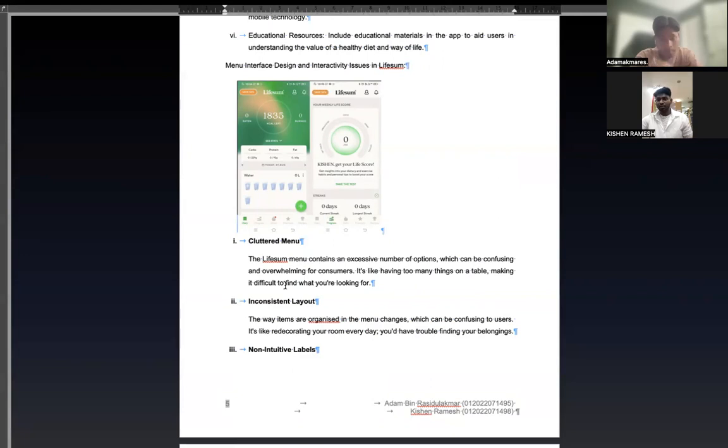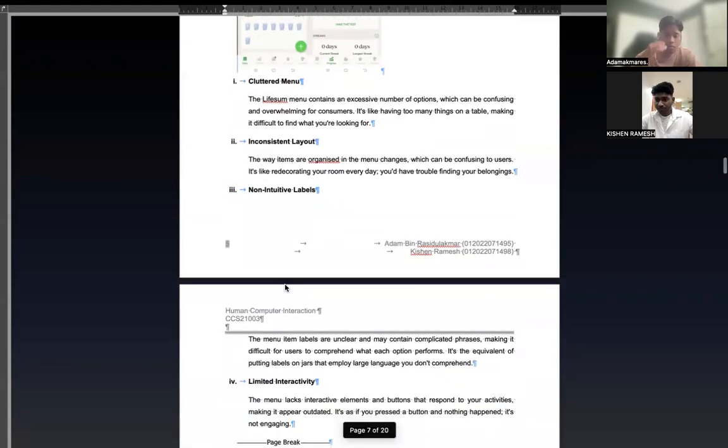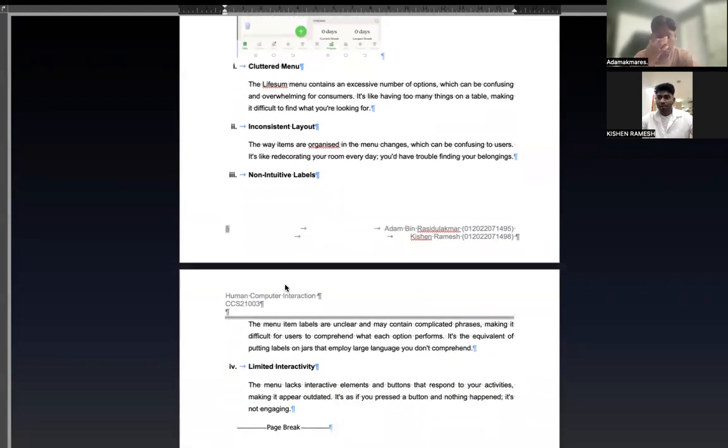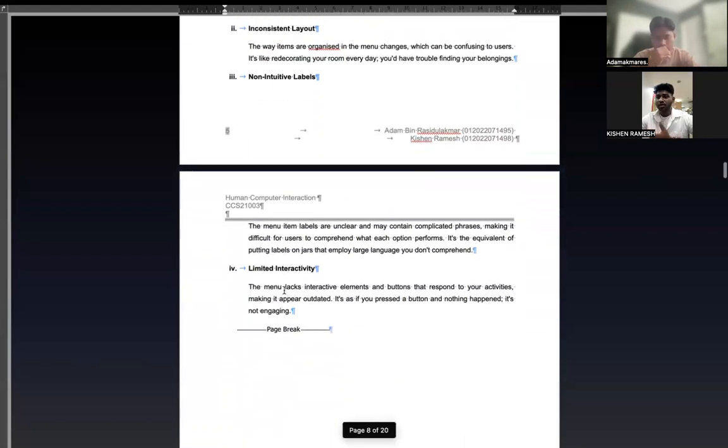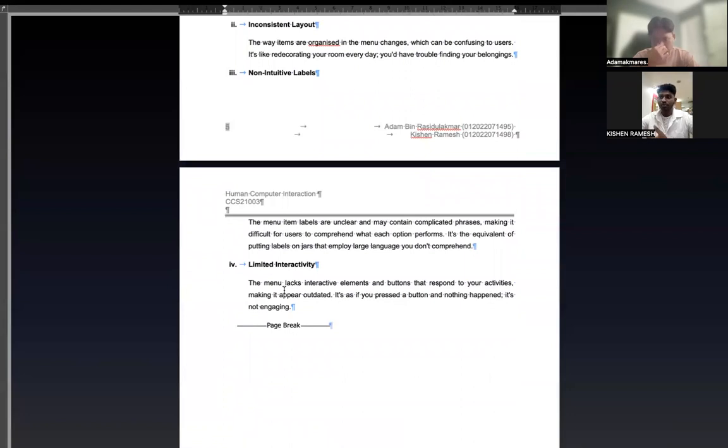The next will be non-intuitive labels. The menu item labels are unclear and may contain complicated phrases, making it difficult for the user to comprehend what each option performs. And finally, limited interactivity. The menu lacks interactive elements and buttons that respond to our activities, making it appear outdated.